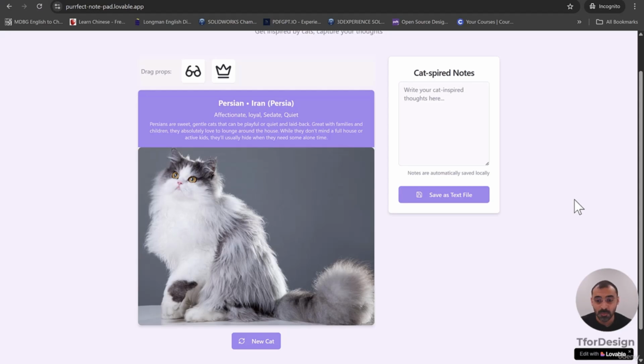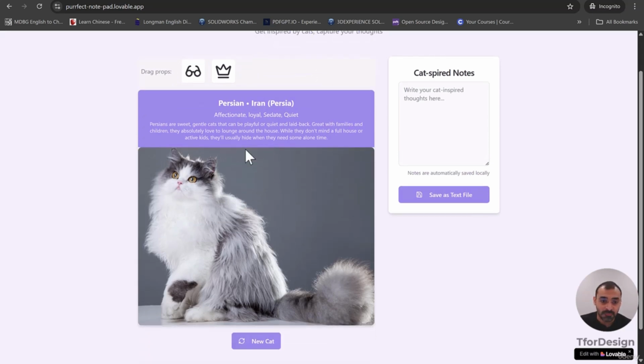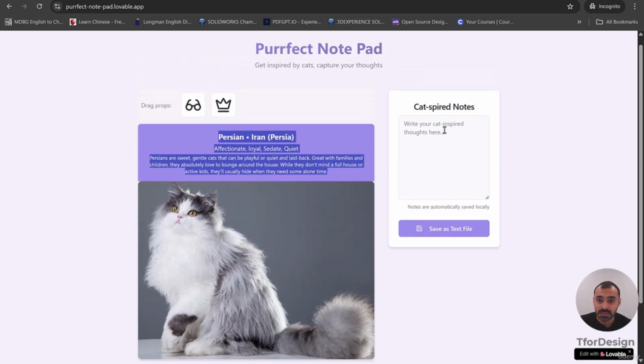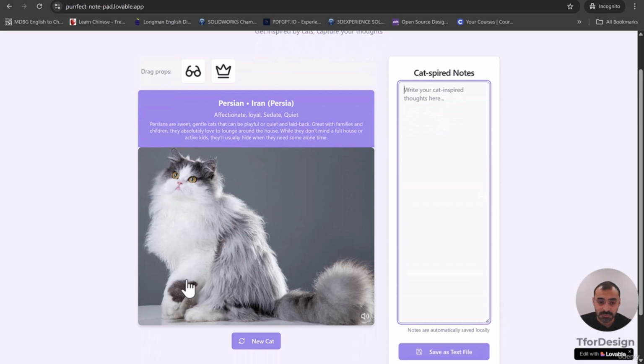Hey there, welcome to this section. In this project, what we're going to do is we're going to build an application that looks like this. It's going to have a picture of a cat, the description of the cat, and then here a place for us to take in some notes.